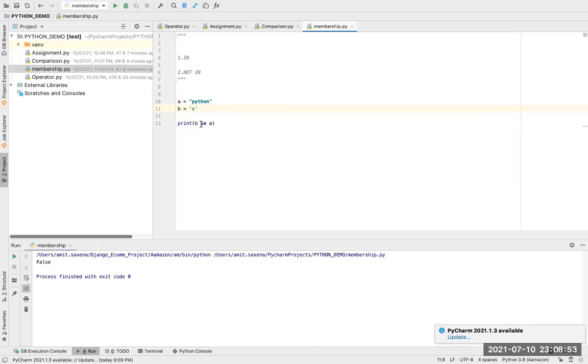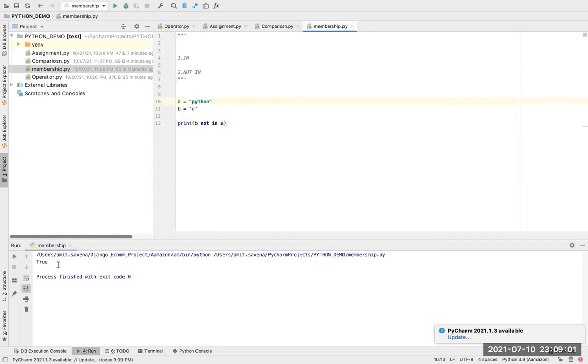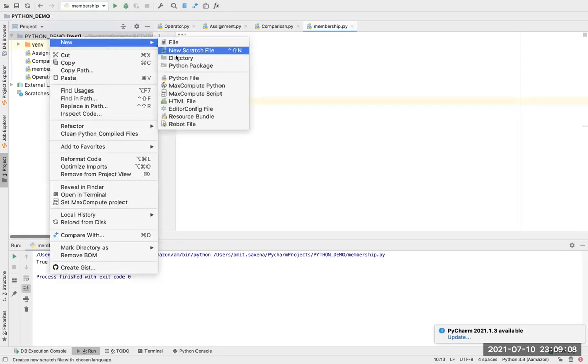Now it is not in. So I will say B not in A. Yes, C is not available in Python, so it will print true. Correct. So these are the only two operators in the membership operator, in and not in. Next we will see the identity operator.